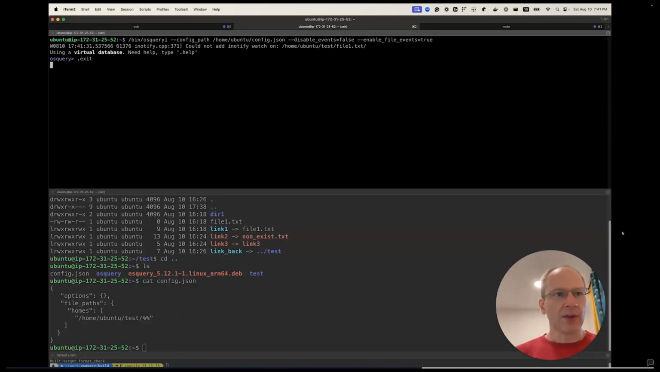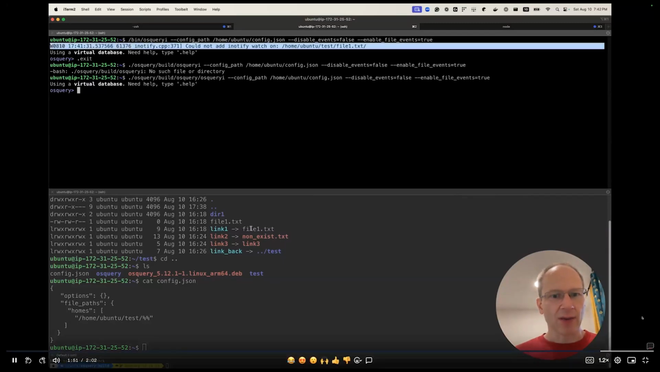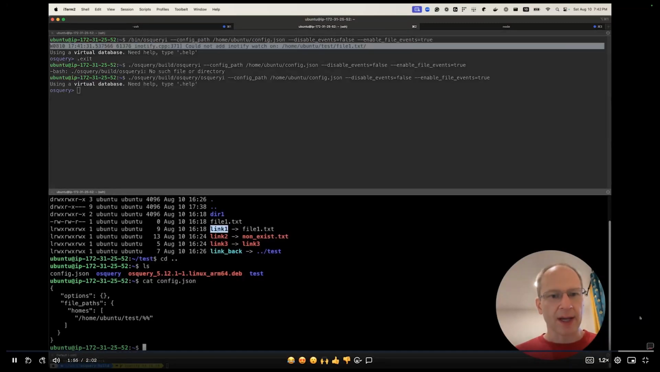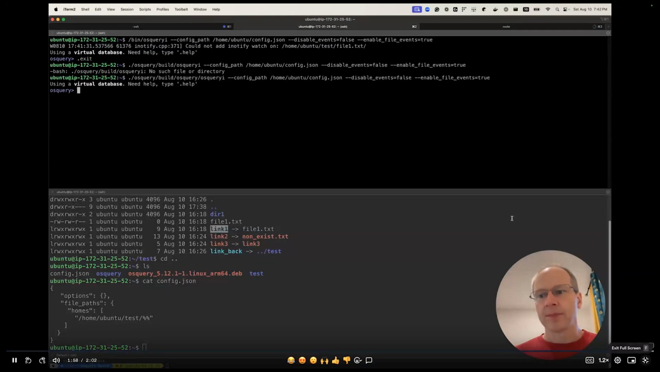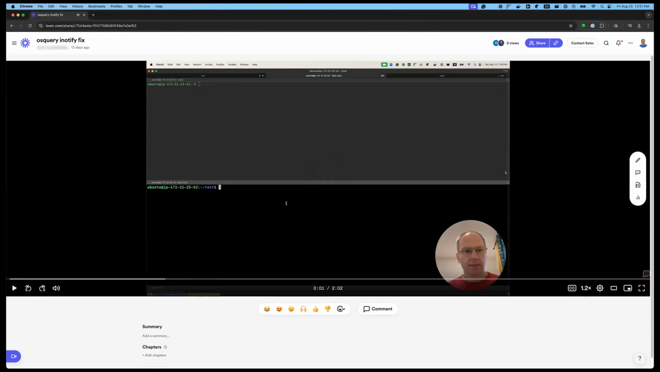So now with the new osquery version that has the fix, osquery build, I believe I'm missing something here. There we go, another osquery path. This is the new osquery. We no longer see that warning because we're checking to see if the symlinks actually point to directories or not. Okay, that's it. Back to you, Luke.